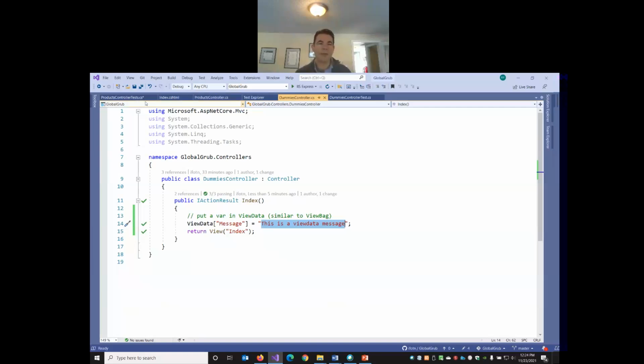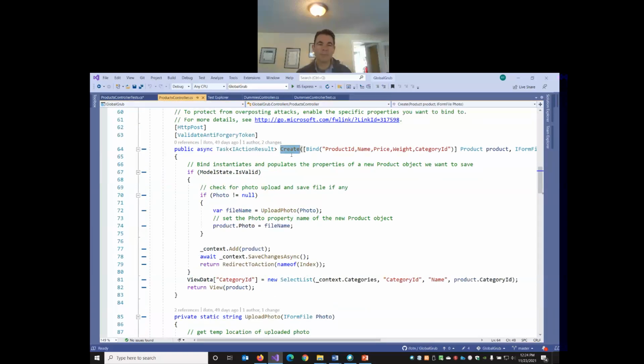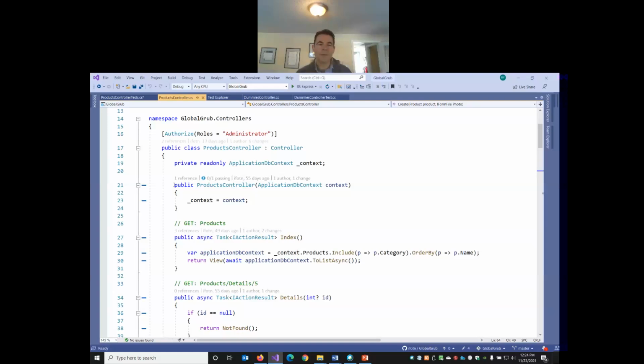Exactly, Attila. Thank you. So in our dummies controller, there's no constructor necessary. There's no dependencies required to create our dummies controller. It's empty. It doesn't require anything. So we could just instantiate it without any parameters. But if we look at the products controller that was scaffolded, here's our constructor.